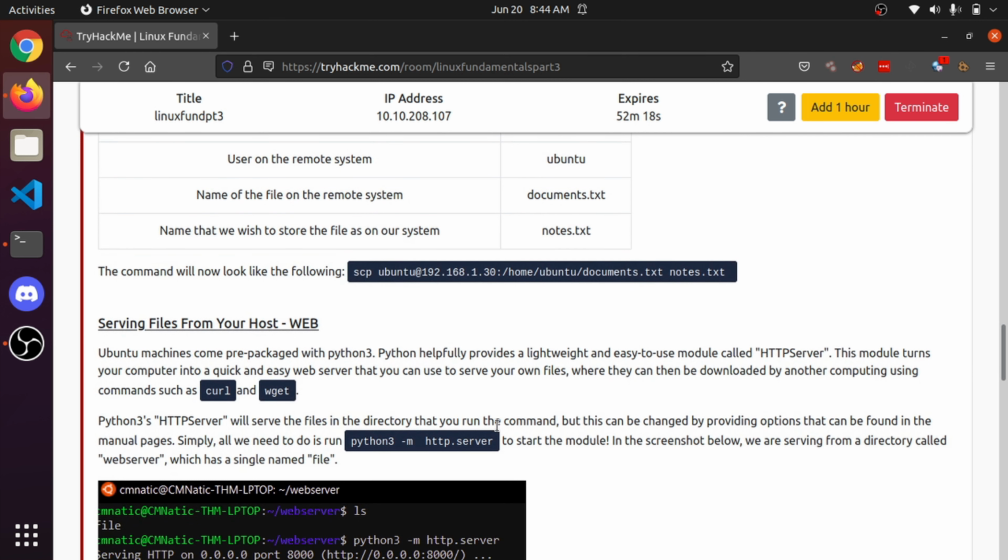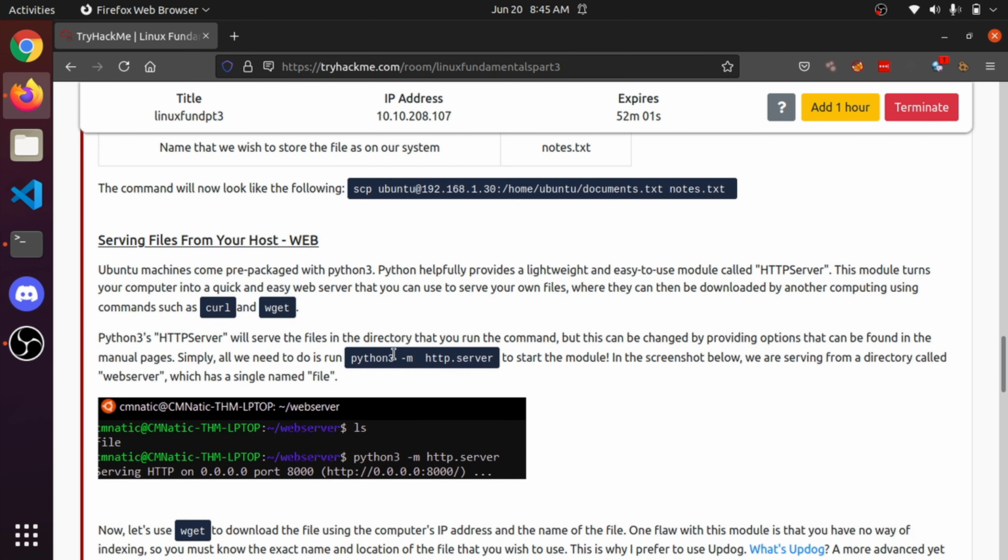Another thing is python3 -m http.server. This will make your system a server. From that server, using our IP address, we can connect to the website. That's the HTTP server. http.server is a package module, and -m is going to execute the package module.